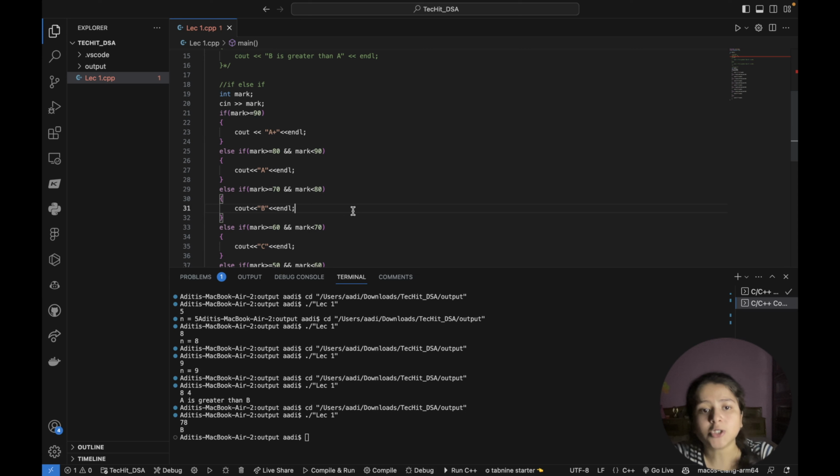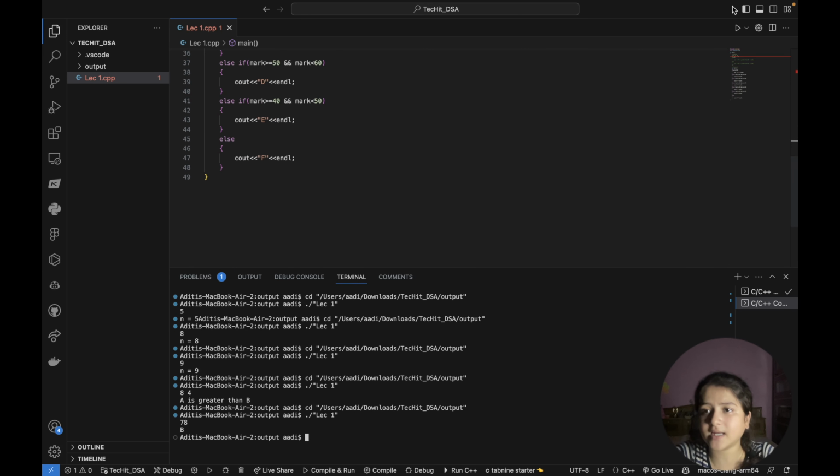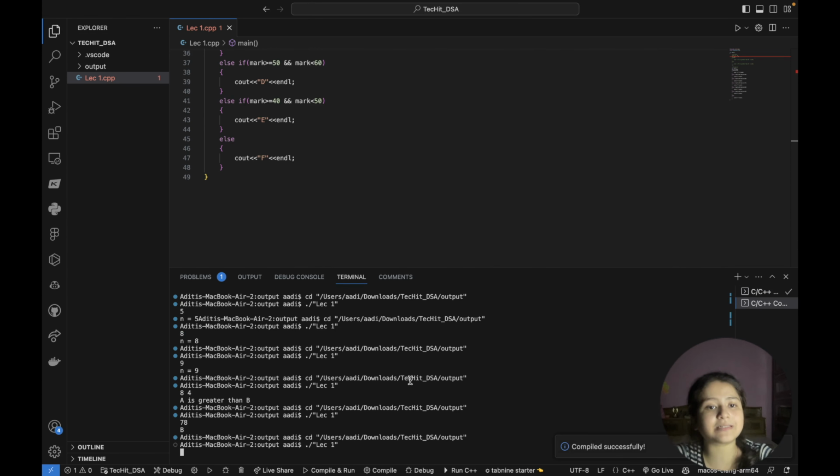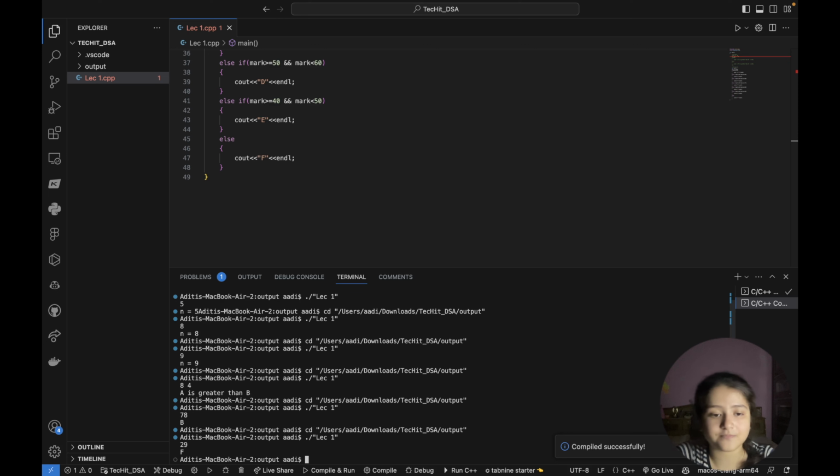Is that clear? For other cases also you can check, and suppose I input something so that it can print F. For that purpose, let's input 29. It should print F. It prints F. That means our program is working correctly, right? Let's move on to the next thing, that is nested if else. Now what is nested if else?